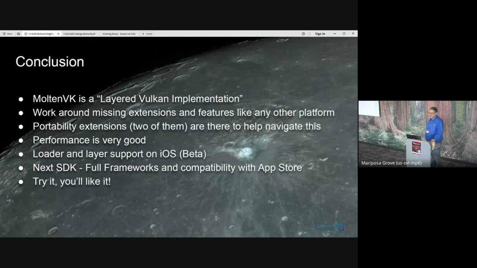Okay, a little fast. MoltenVK is just a layered Vulkan implementation. There are many layered implementations going back and forth. You have to work around missing features and extensions just like you would on any other platform. There are really two schools of thought. When it comes to game development, we want to run on the latest, greatest hardware everywhere, and you have to have extensions that were just released yesterday in order to run the game.